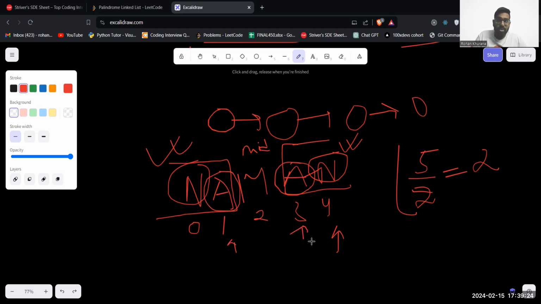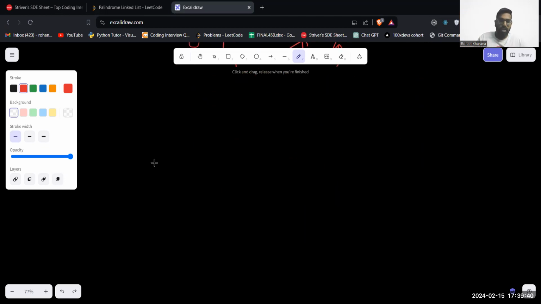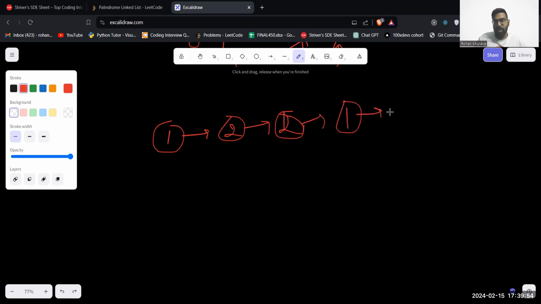That means I'm kind of reversing something from the end, in the second half of my list, or you can take any data structure, I am reversing kind of my second half. So what if I have a 1 here, I have a 2 here, I have a 2 here, and I have a 1 here. This is pointing to null. What if this is my half, somewhere here? What if I reverse this and this remains same?